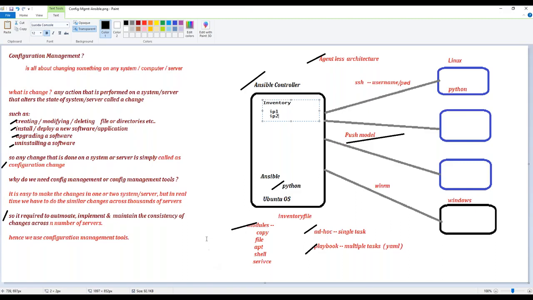Let's get into the practical mode, team, instead of working on the theoretical part. So you understood the basics of what configuration management is, why we need it, and how Ansible, as a tool, will help you to understand or implement the changes. Now let's work on it practically, team.